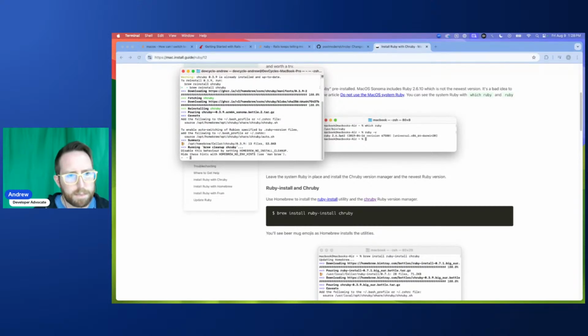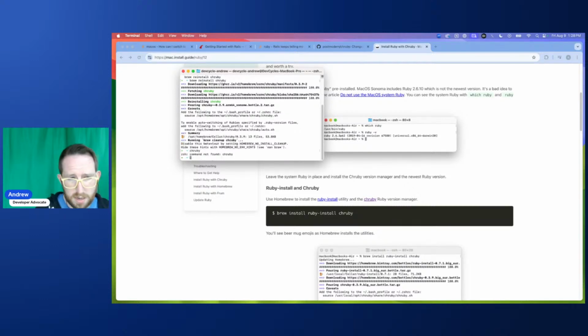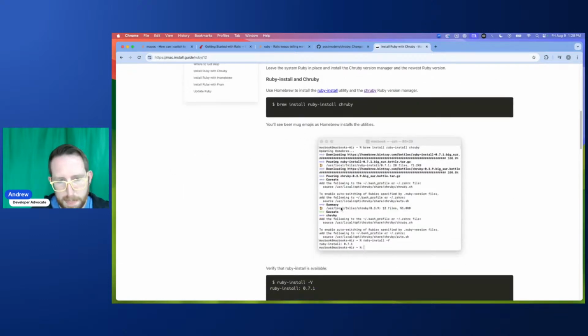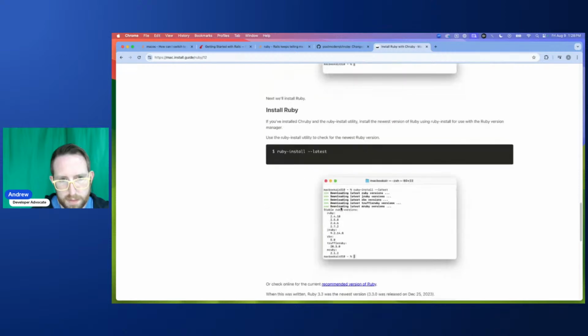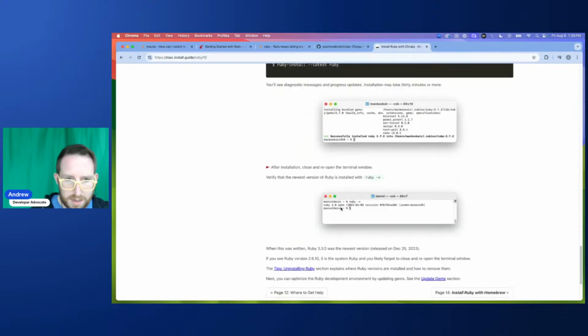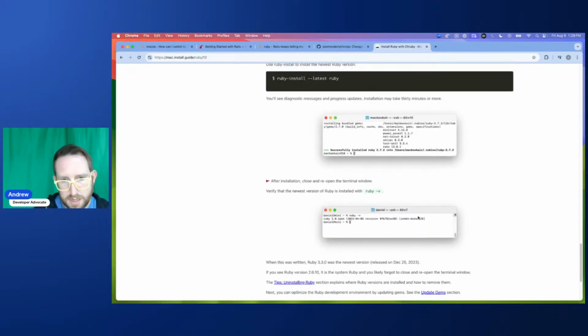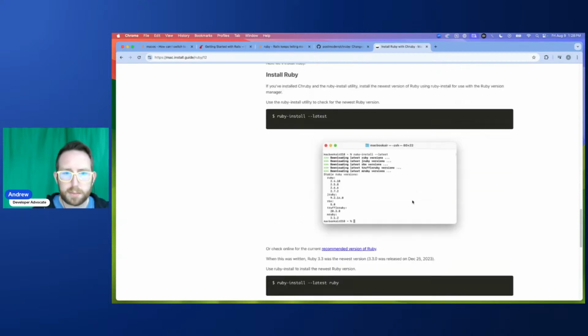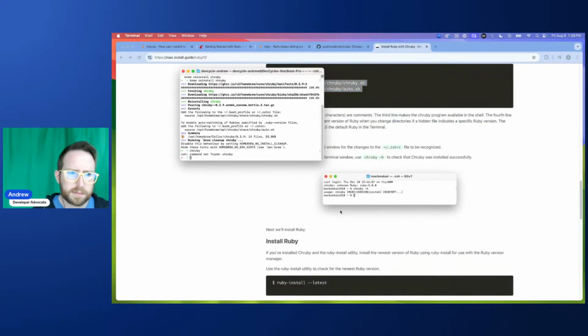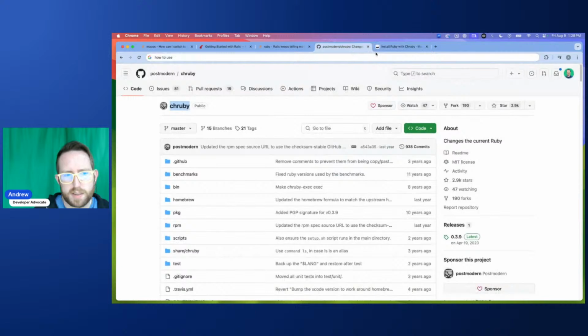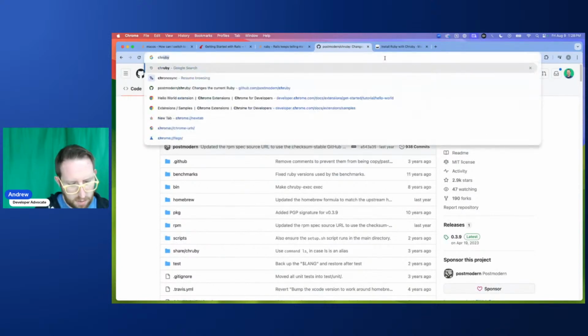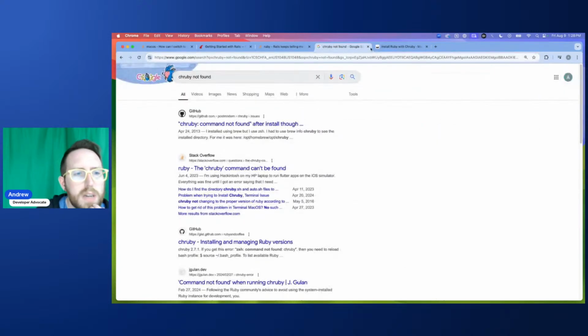Brew reinstall chruby. Downloading. Maybe it's because chruby is maybe built in. Clean up chruby. Disable this behavior. Okay, let's try chruby again. It's not found. It's not finding chruby. ruby-install latest. It's so weird it's not finding chruby. chruby not found after I install it.